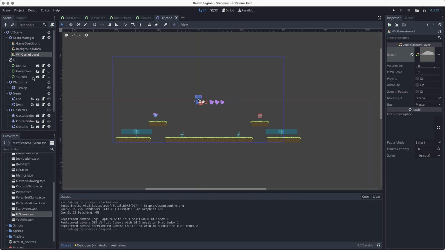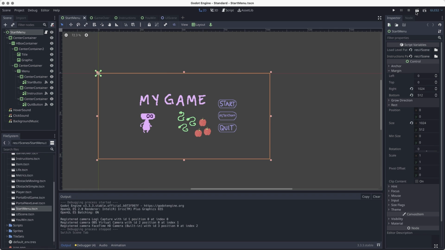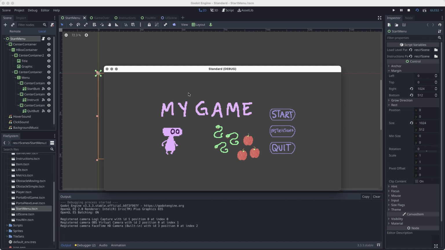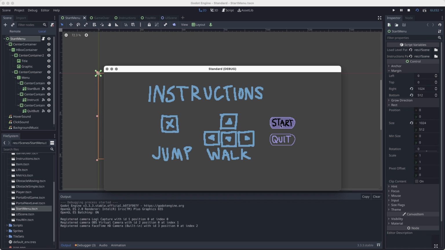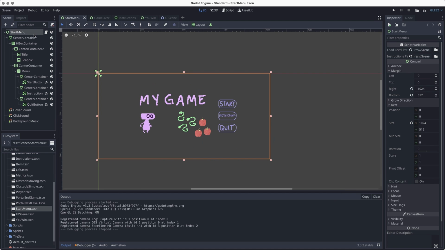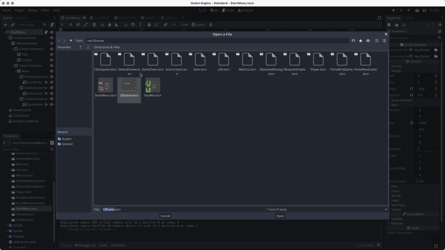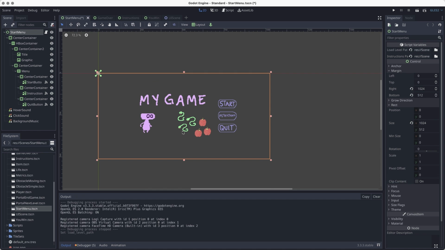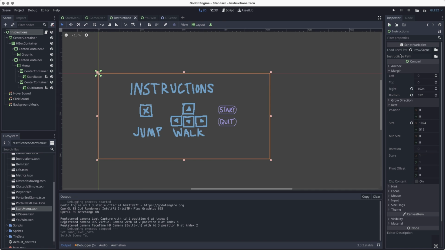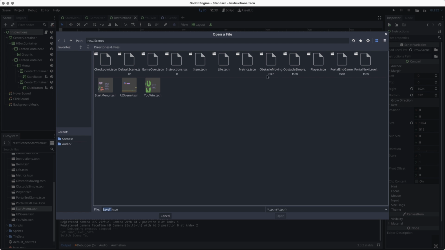So we can go ahead and test all of that. Let's make sure that our start menu works, and if we go to the instructions menu, that should work as well. And the start button there doesn't go to the right scene, so we can just go and change the load level path. This isn't really necessary for this lab, but just to show how we will set everything up, we can go to the instruction scene and find the correct scene, and then we can test that.